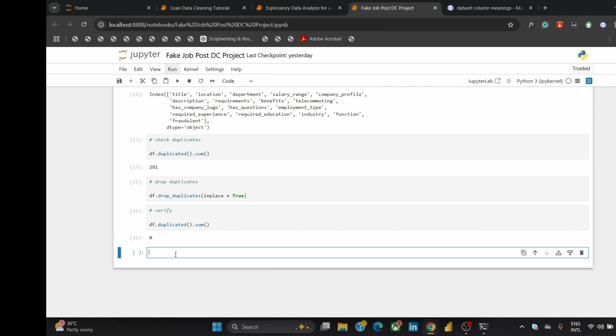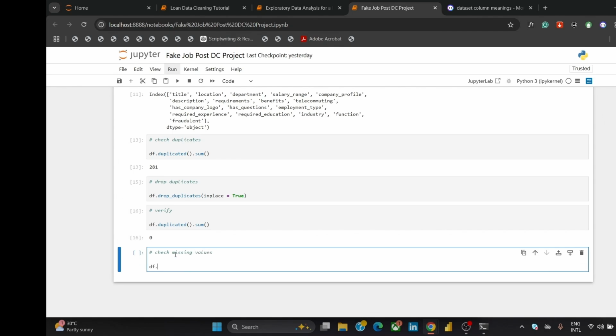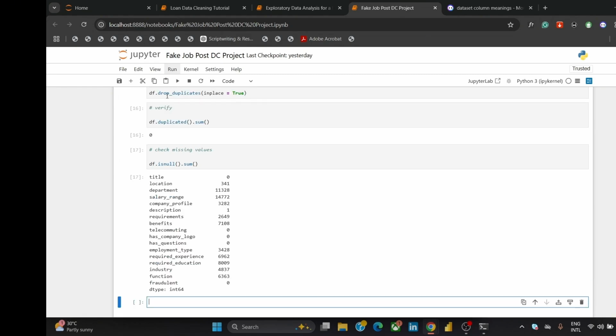Now the next thing we have to do is check for missing values. To do that, we say df dot isnull dot sum. Now let's run this. As you can see, we have several missing values in each column, right?